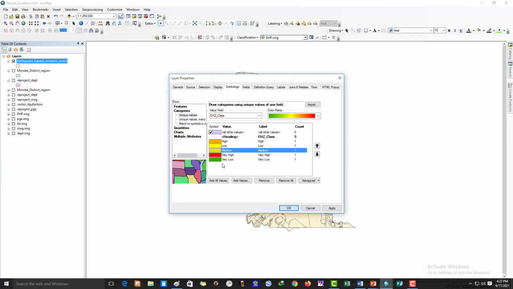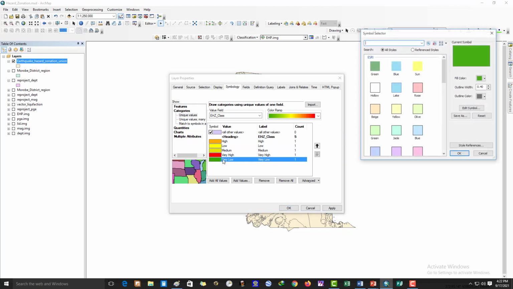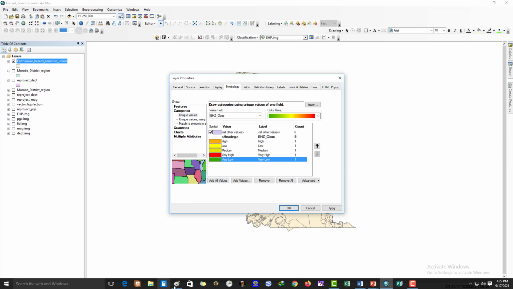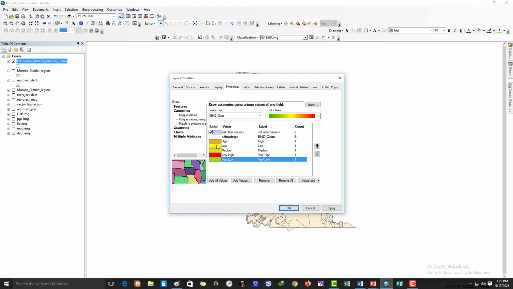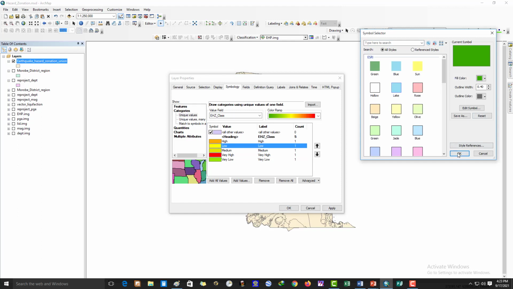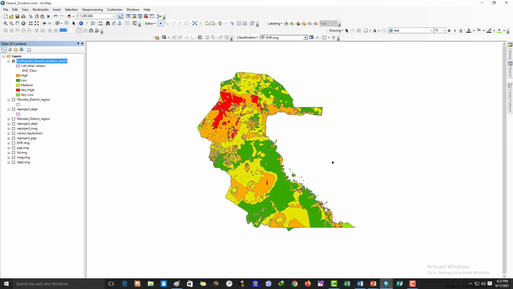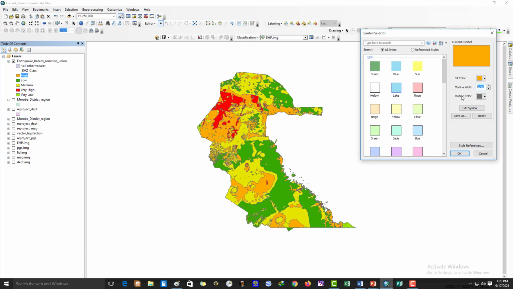Yeah, okay, so very low is light green, and then low should be dark green, somewhere here. Okay, so when you click OK, this is our hazard zonation. So you can simply remove the outline also, like 0, and then see a smooth surface, something like that.